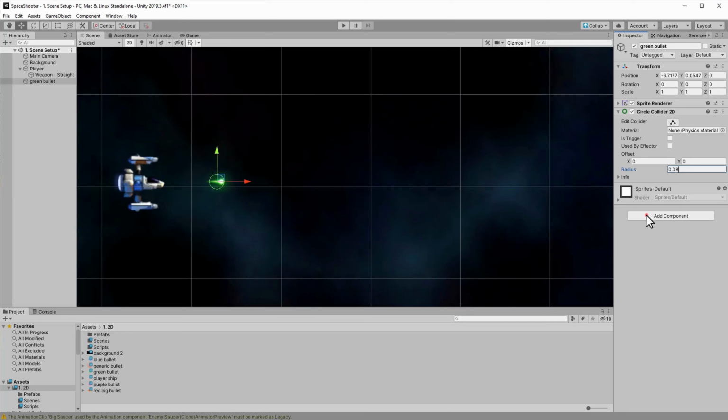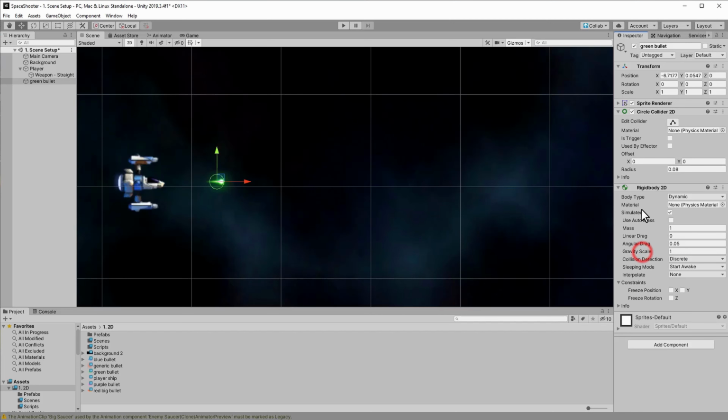The next thing I want to add in is a rigid body 2D. I want this thing to work with physics, and we're using 2D physics. So again, I need to select a 2D component. And I want to disable the gravity scale because I don't want this thing falling down. If I don't do this, it's just going to fall straight down. If I do, it should just stay exactly where it is until I add some force to it.